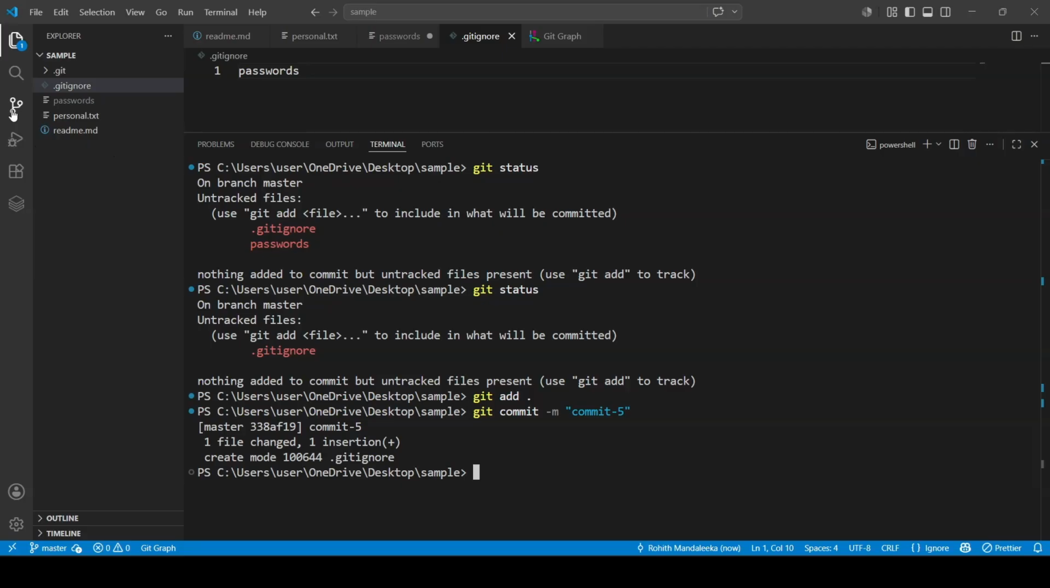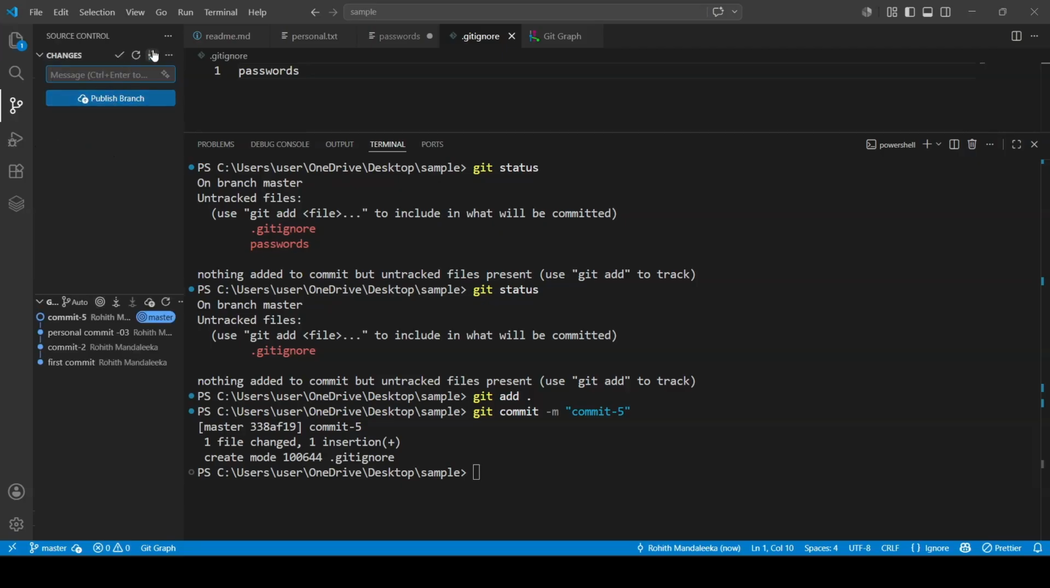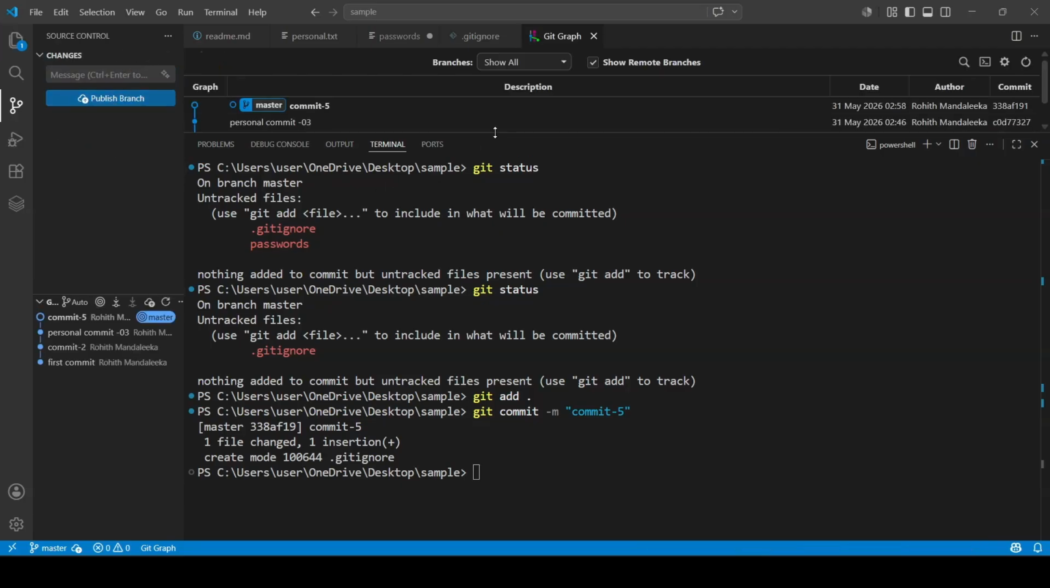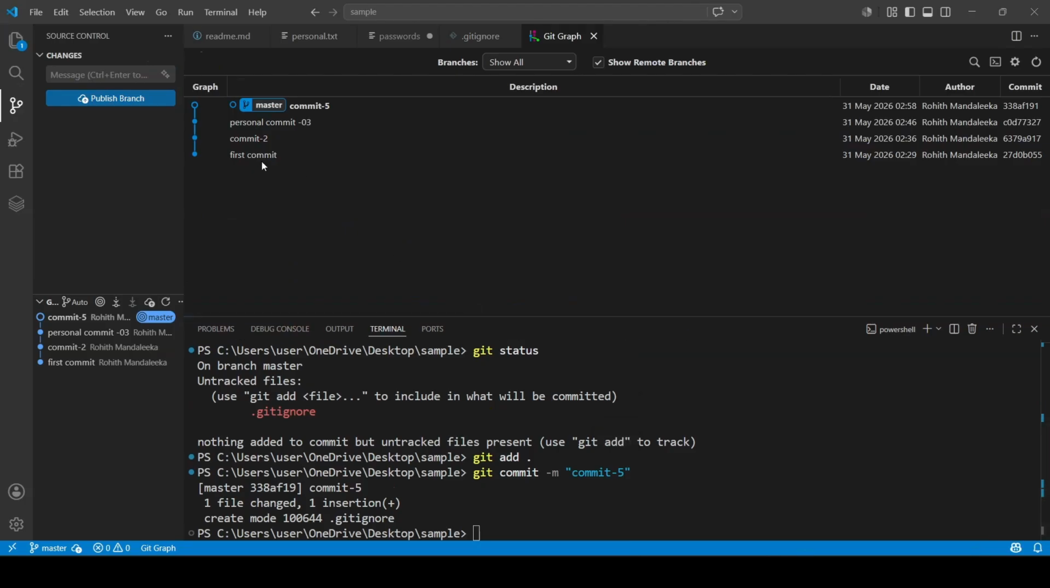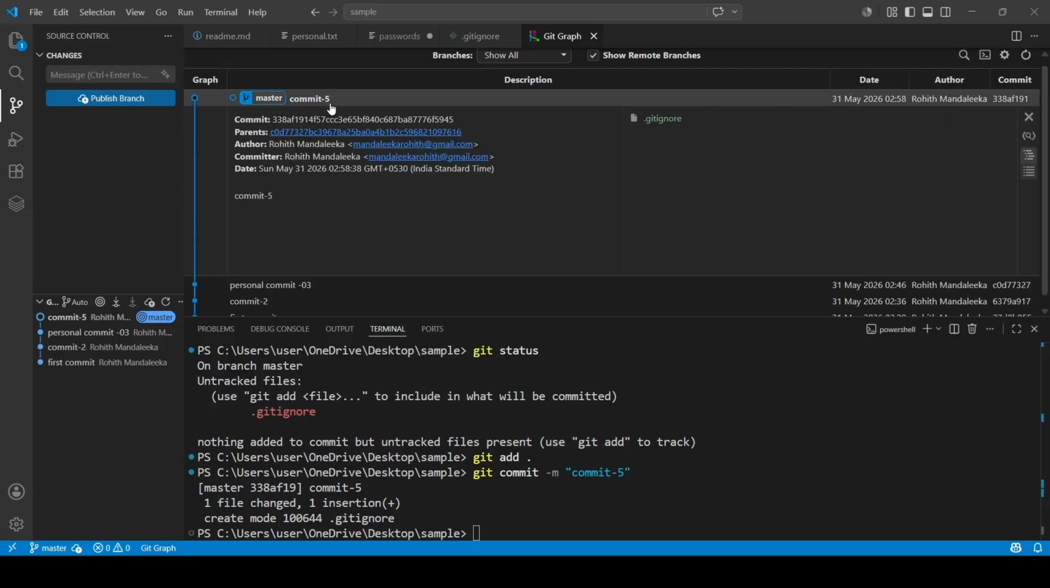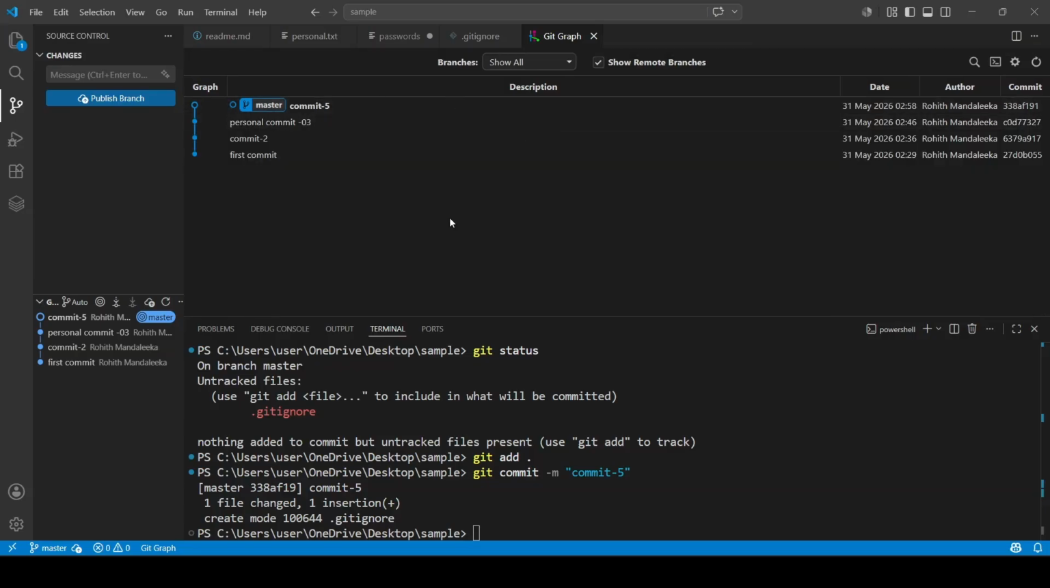Now go to your particular graph and check the graph. See, first commit, second commit, third commit, this is your fifth commit, and you can see the timings also, at what time it is doing everything. It shows the commit and who is the author. We have given the initial and configured the thing, so that's why it is giving all the things to me. This is the gitignore folder, and this is my master branch.